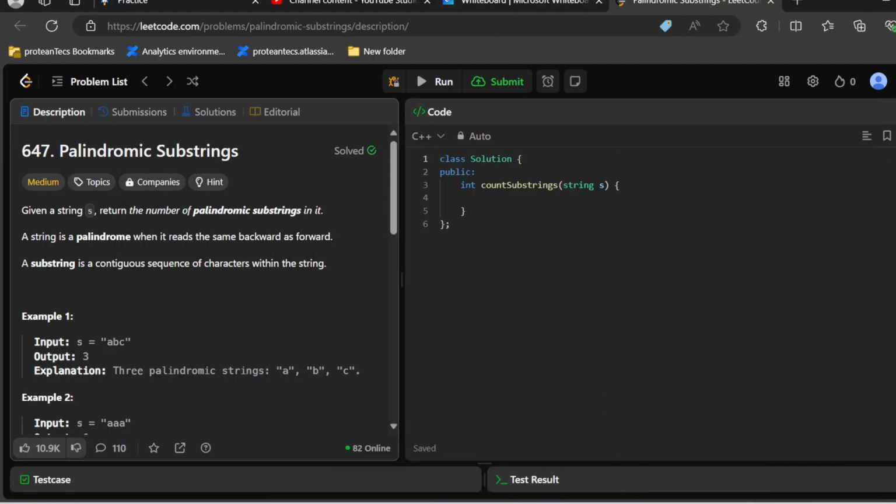Hello guys, so today we're going to solve this problem, 647, Palindromic Substrings, on LeetCode. I've solved this problem before and it is a medium problem. I don't remember when was the last time I solved it. Given a string S, return the number of palindromic substrings in it. We all know what a palindrome and a substring are. So we need to basically count the number of palindromic substrings in a string.